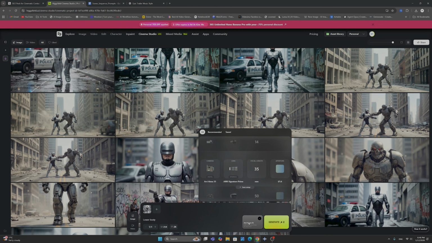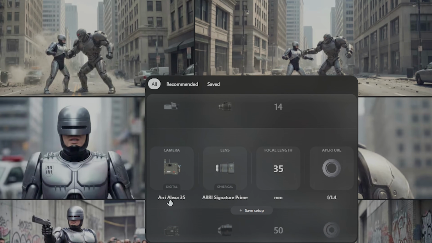And it uses exactly what cinematographers actually use to film movies. So these are trained on millions of real-world images using these particular cameras, lenses, and focal lengths. And they have recently also introduced the aperture. Now, for our example here, I've used the ARRI Alexa 35 digital camera with the spherical ARRI Signature Prime lens with a focal length of 35 and fully opened aperture, which is the f1.4.